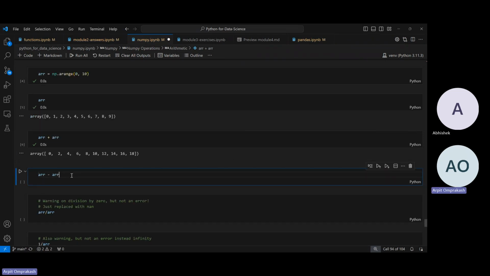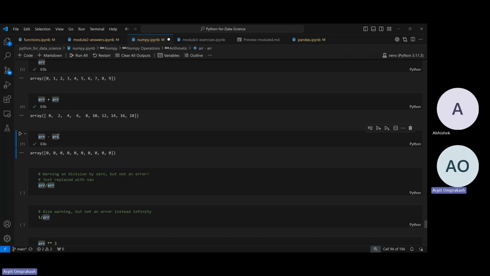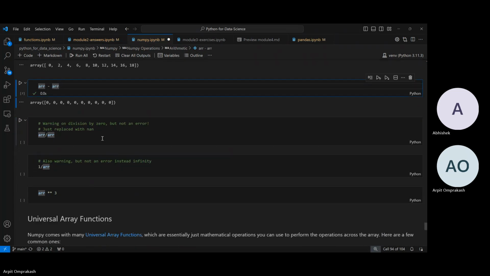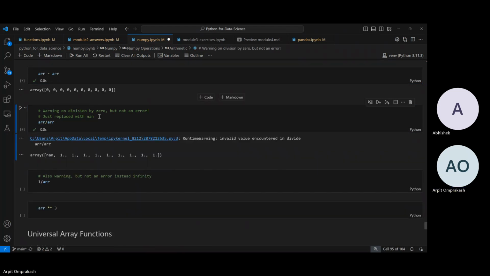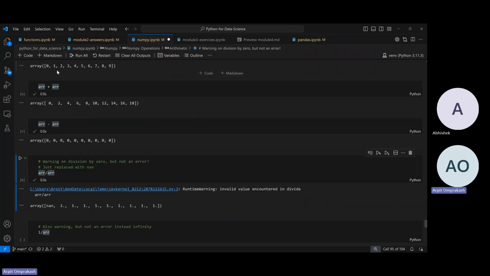Now if we subtract an array from another array, we subtract one element from another using the minus sign here. So it should return an array of zeros because we are subtracting the same array from itself. We can also divide two arrays, which will again do element-wise division. So we are dividing 0 by 0, 1 by 1, 2 by 2, 3 by 3, and so on. All of these values will result in a 1.